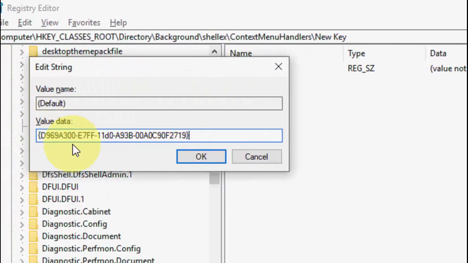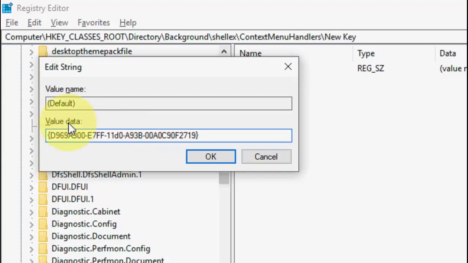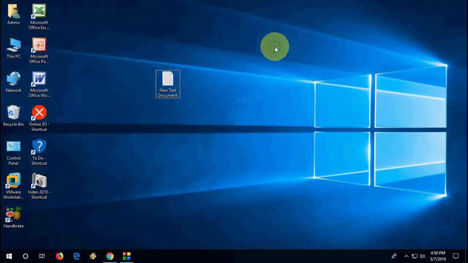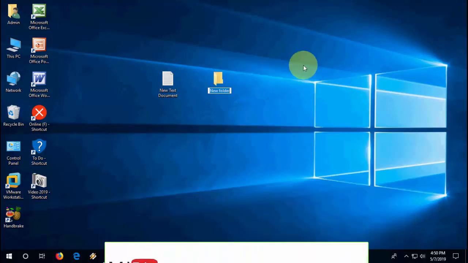to paste the code. I have given this code in my video description links. So just copy and paste this code in value data and after this click OK and close this one and restart your PC. Now you are able to create the new folder like this.